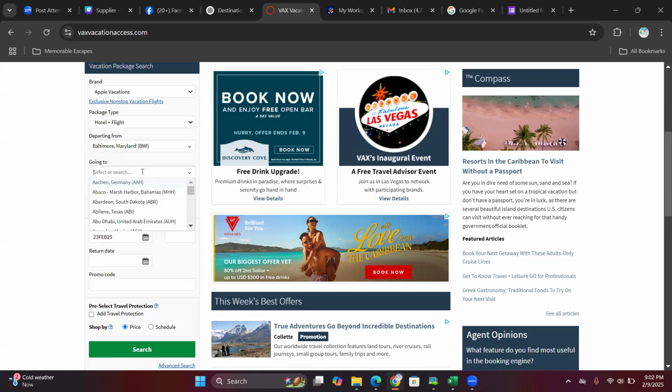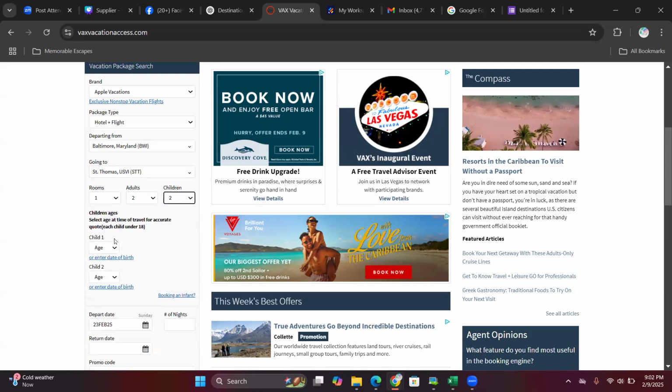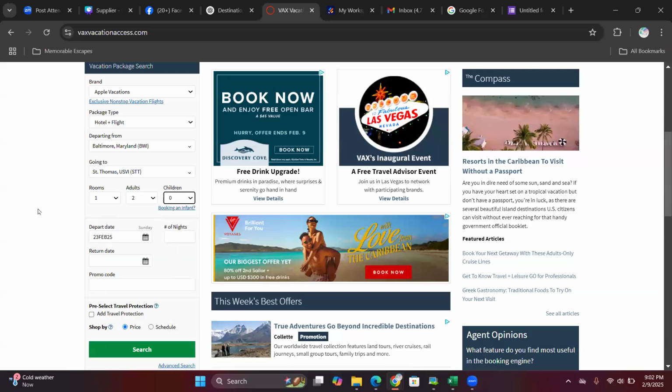And then where you're going to, I would say like St. Thomas. Let's look up St. Thomas. And then right here is where you'll choose how many rooms, how many adults, how many children. If you do put children, you'll have to know their ages. So you always want to make sure you get their ages.